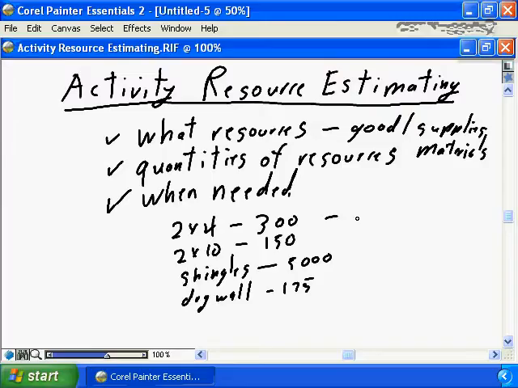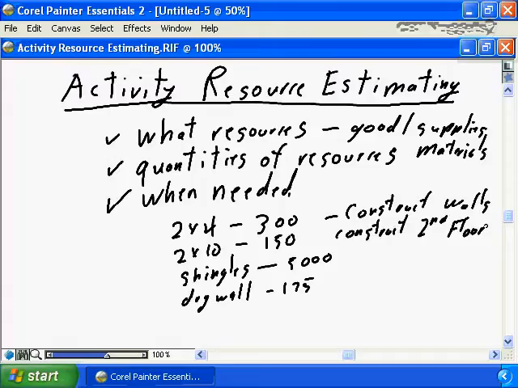Which work breakdown structure elements? So it's construct the walls. It's construct the second floor. It's obviously put on the roof. And it's install drywall.